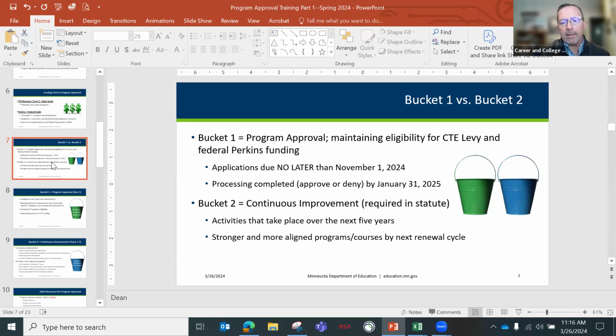So to give you a little insight in the process that you are beginning, we think of the program approval process in two phases or two buckets. Bucket one is what you're entering right now, the phase where we are processing your application for an original program or renewal of an existing program. And we're doing that to maintain your eligibility for those two funding sources that Shelley just mentioned. And so again, the application is due no later than November 1st, processing generally completed with either approving or denying the program by the end of January. And so we've got a couple of month window of time from the time that we receive your application to finish and give you final word on the final disposition of the program approval.